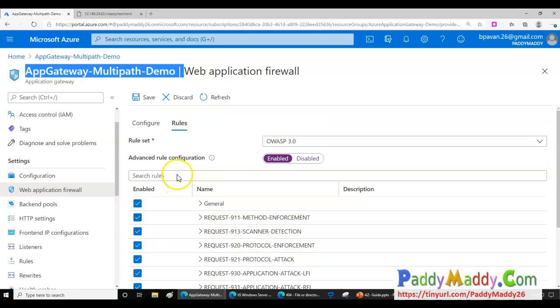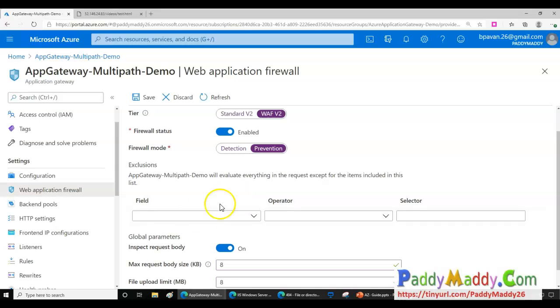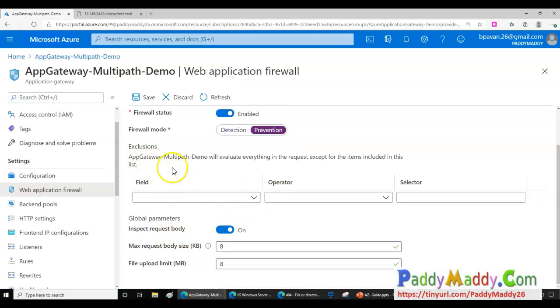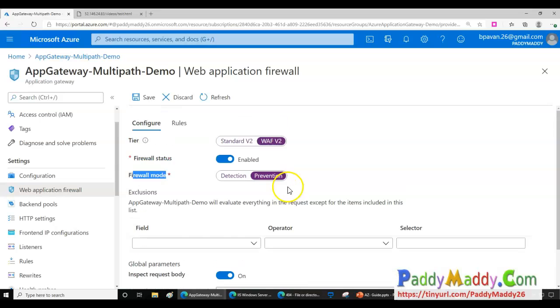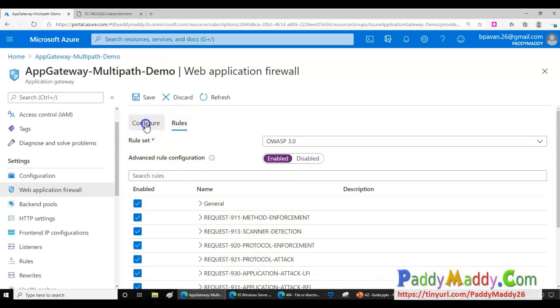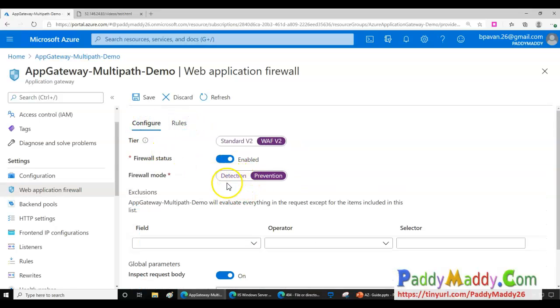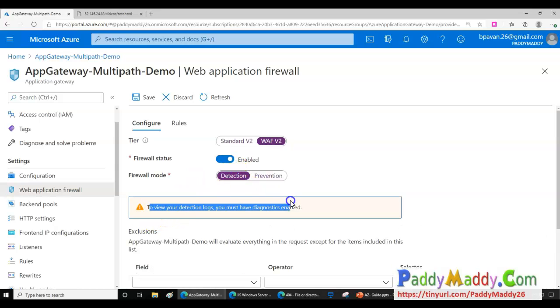And also, if you go back to the configuration, you have an option where you can put your firewall mode into detection or prevention mode. In our case, I'm putting it into prevention, which would apply all these rules. But if I put it into detection mode, it's just going to log whatever is happening against those rules.